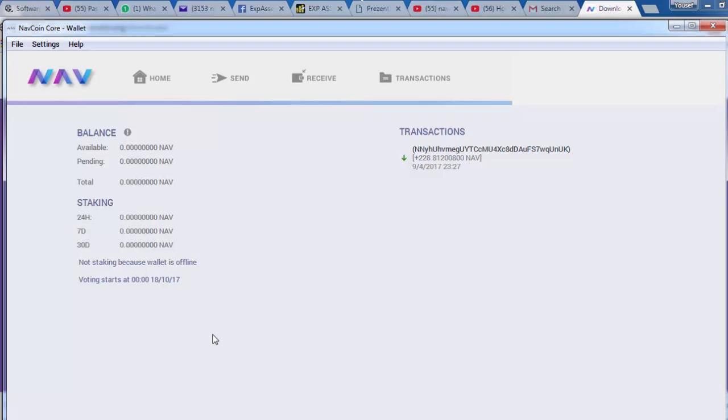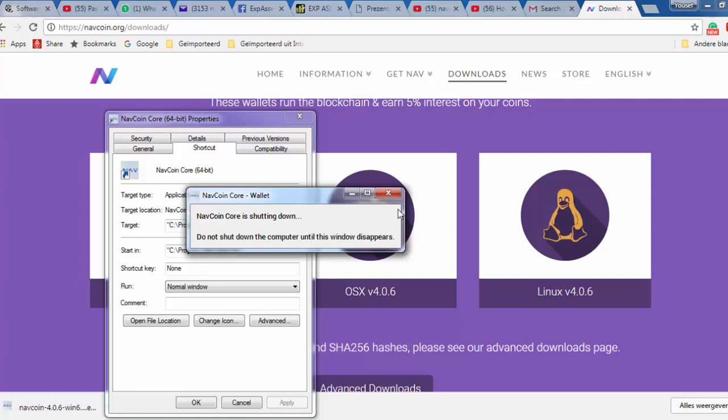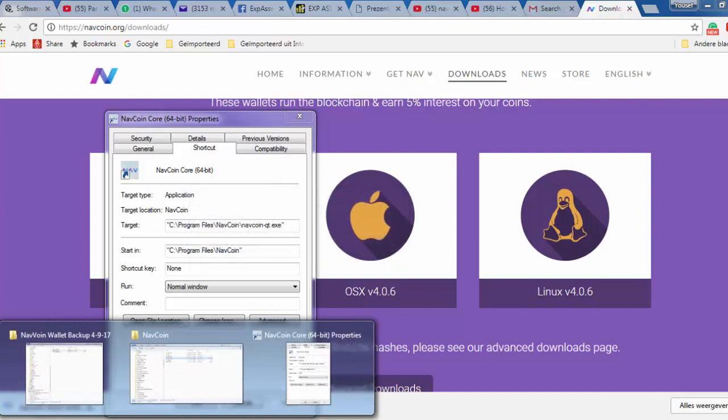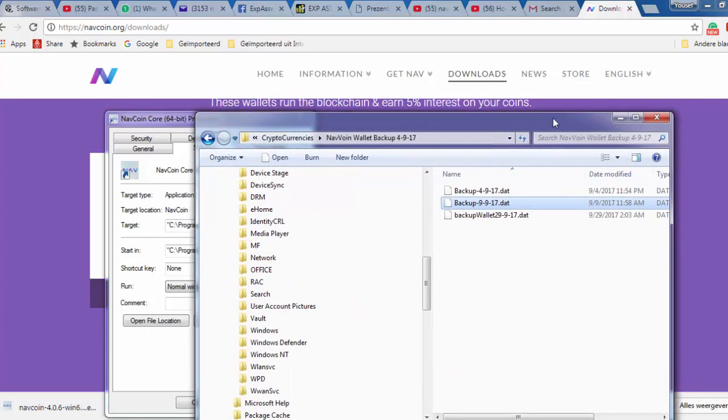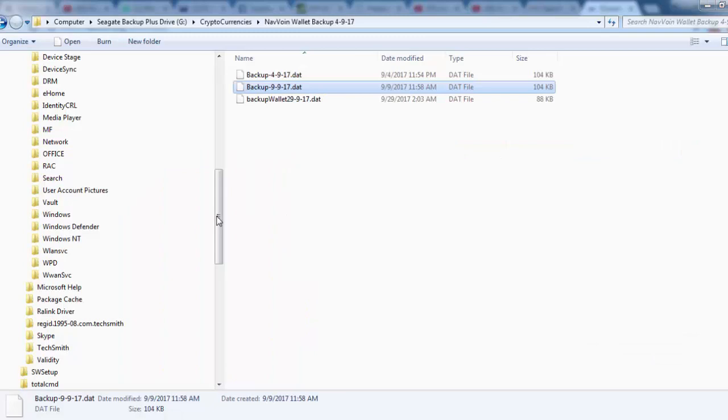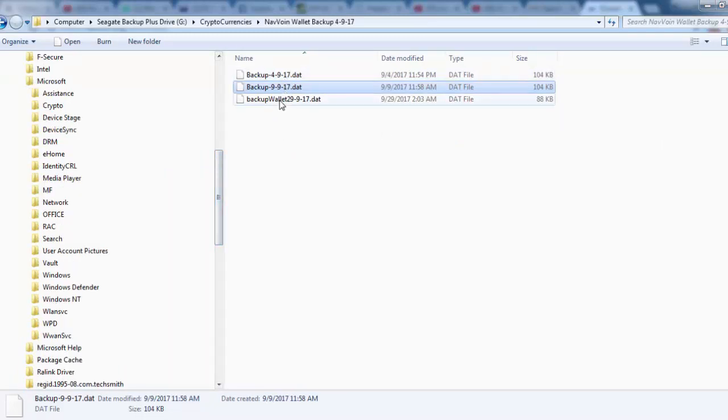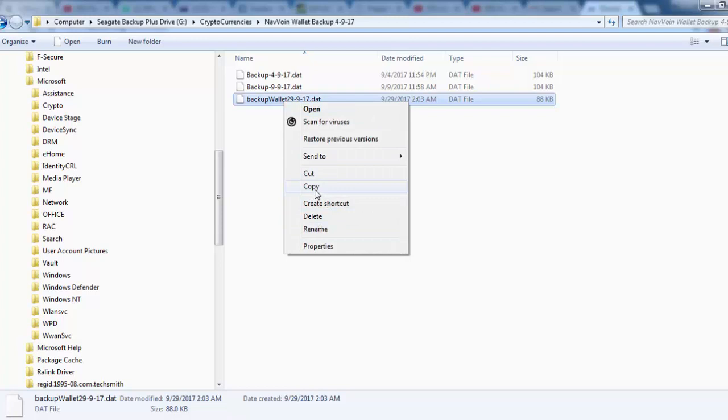Okay, so the first thing you do, you go to the NAV, and this is not the page that you get when you open the new NAV wallet. So it is all 0, 0, 0, so it's nothing. So what you do, you just close it down, and then when you do that, you have to go to here. And first of all, as you see, I have a backup. The last one is this one, 29.9.17. So what I do, I copy this one. Copy.